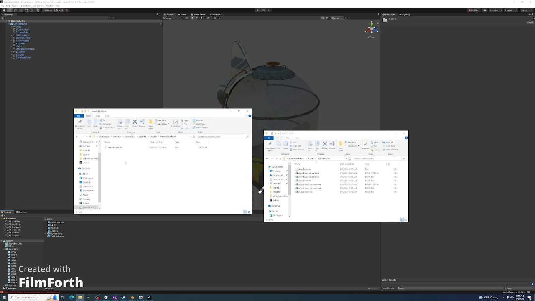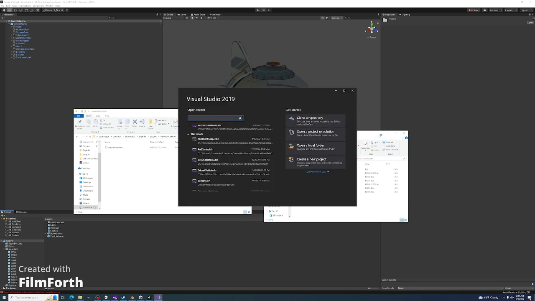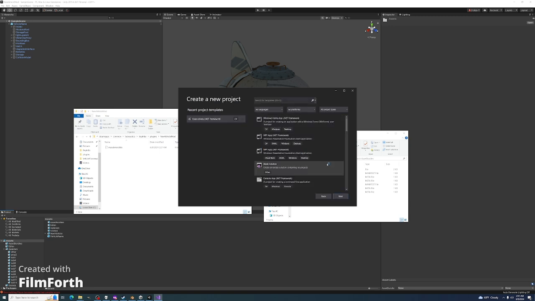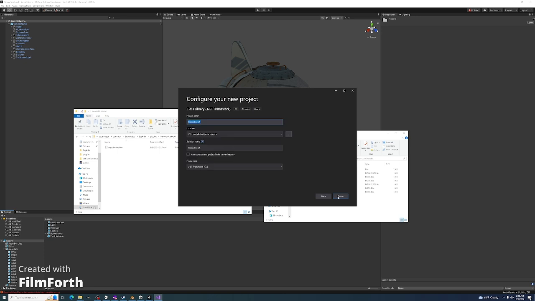Now that my assets are prepared, I have to write and compile some C# for this mod. So in Visual Studio 2019, I'll create a new project. I want the template to be a class library. I'll give the project a descriptive name. It's also important that I use .NET Framework 4.7.2.